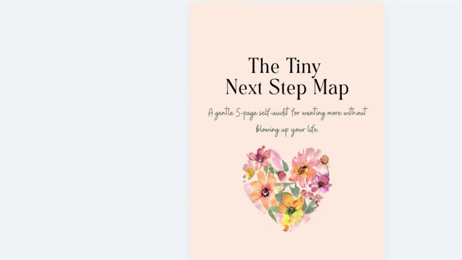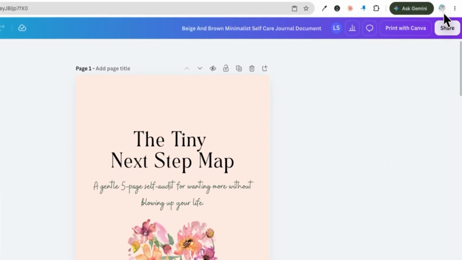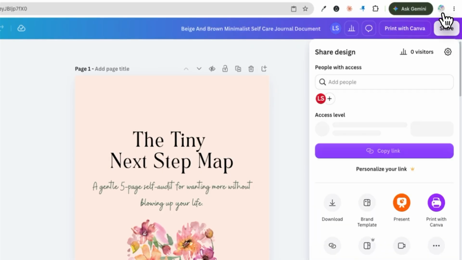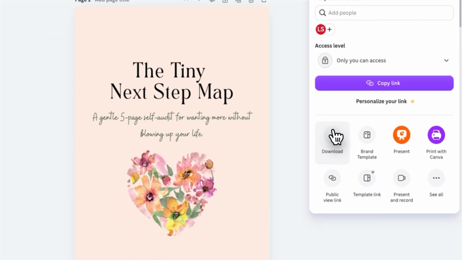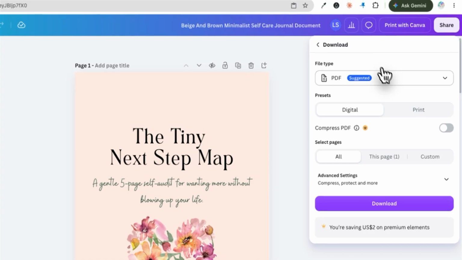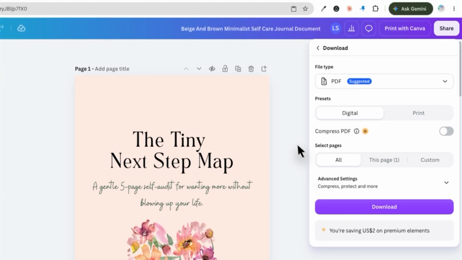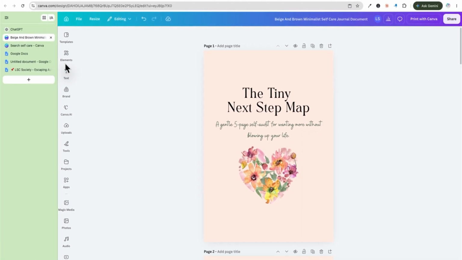Once your lead magnet is finished, you can just go ahead and download it as a PDF. You just go up here to share, click download, and the PDF is already selected for me, and just select download. Now this can become an email list freebie.